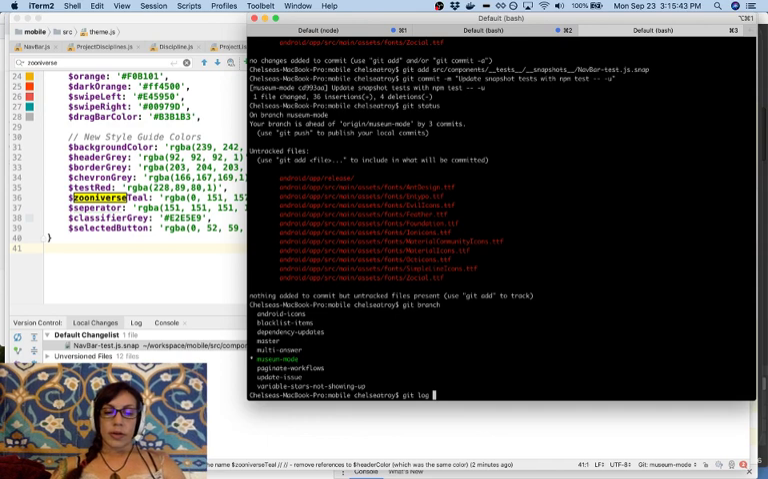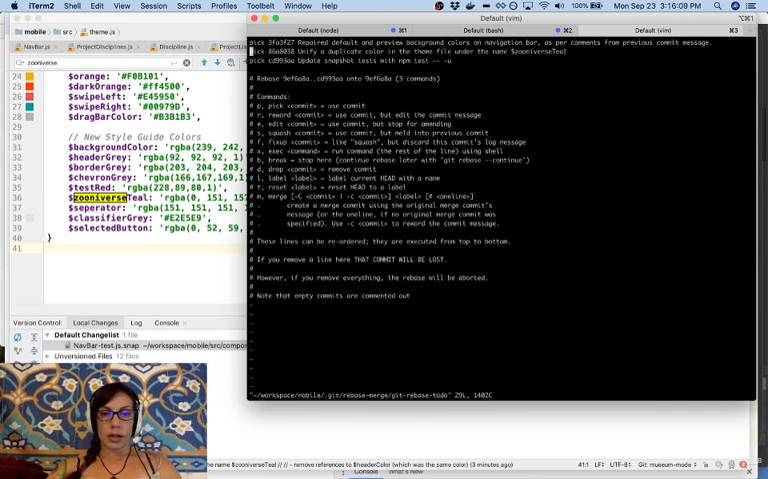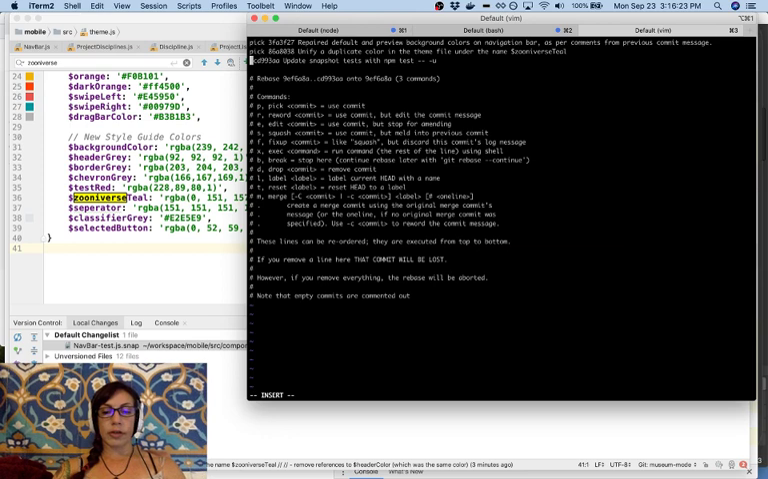Okay, so let's take a look real quick at our commits. We repaired default and preview background colors on navigation bar. One thing I will do is put all of these in the present tense, because this one is in the imperative and then this one's in the past tense. It's not that important, but at any rate, it's an opportunity to demonstrate an interactive rebase again. So, oh, actually, I want that one. It's this one that I want to change.